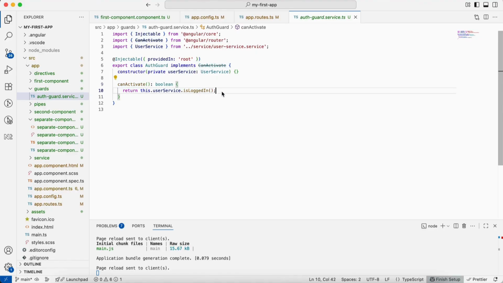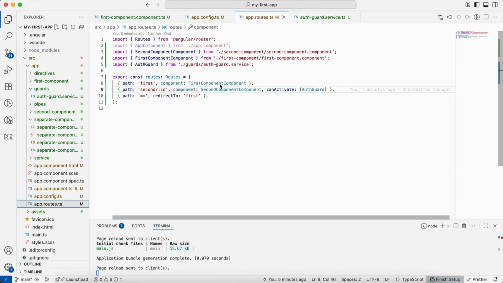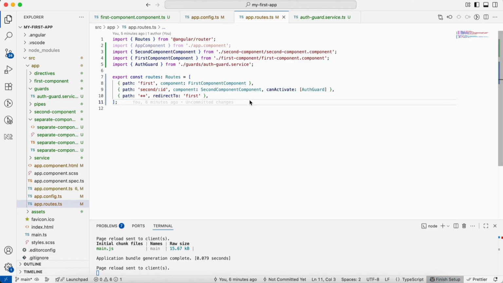Inside this canActivate method, I'll be writing my logic. This method will be returning true or false, whether I can activate this route or not for this particular user. Inside this, I'm calling my user service, checking if this user is logged in, then only access this route. Otherwise return false. And then I'm using this canActivate inside my route. So inside my second route, only if I'm logged in will it allow me to use this particular route. That is how we secure our routes.